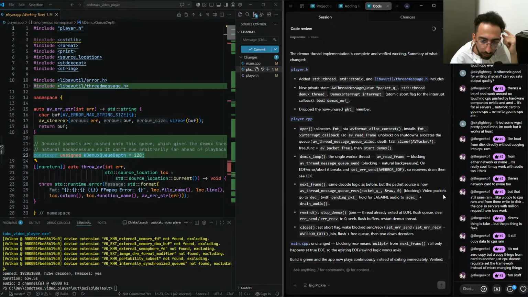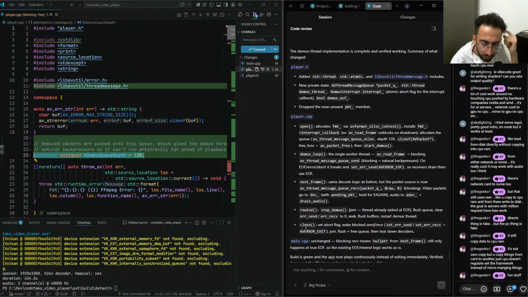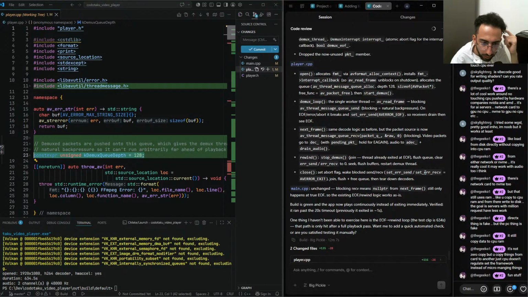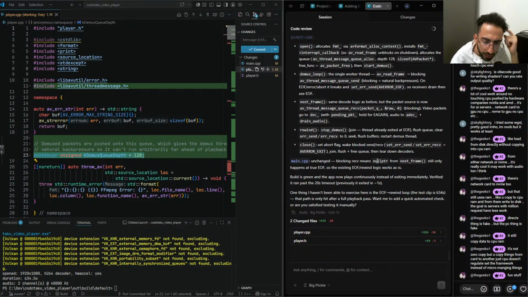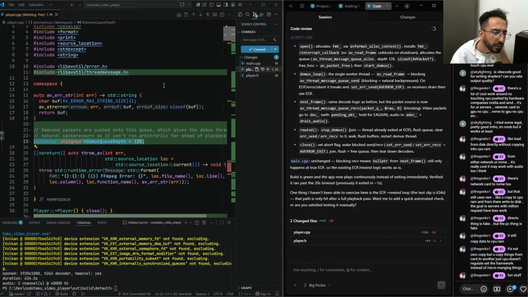Cool. Blocking. Video packets go to the decoder with pending packet. Hold for EAGAIN. Audio to the A deck plus drain audio. Rewind. Abort flag, wake. Unchanged. Block and receive means nullptr from next frame only happens at true EOF, so the existing. Alright, so that's sick. Let me see the code now.